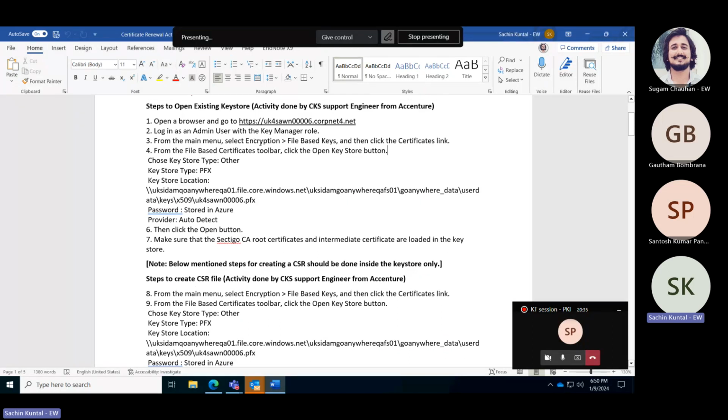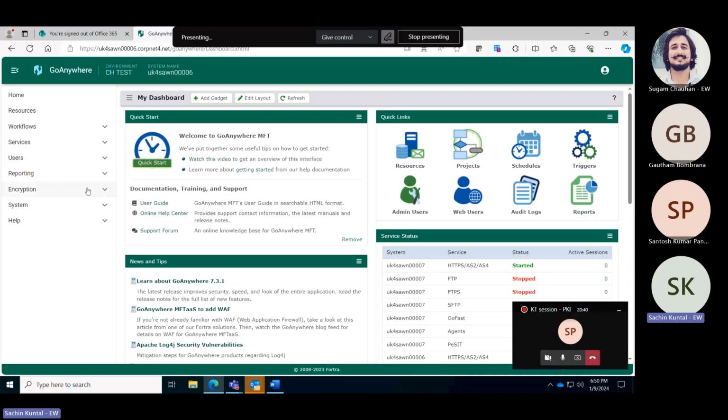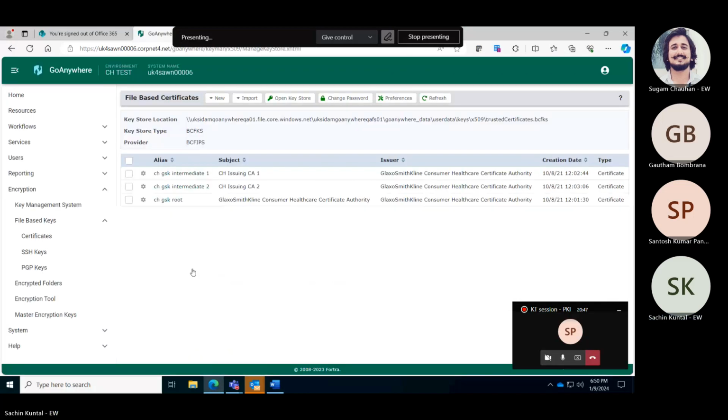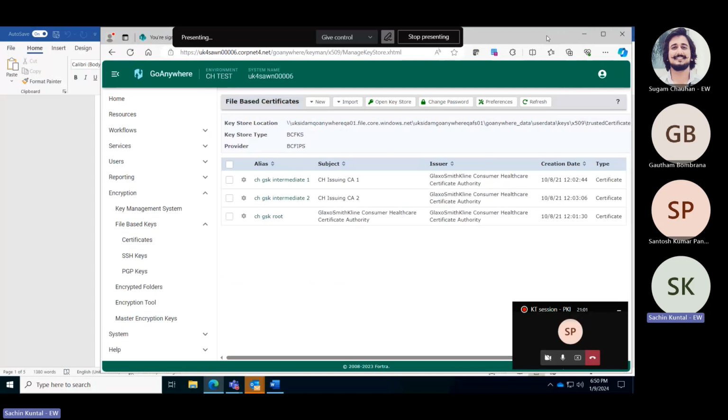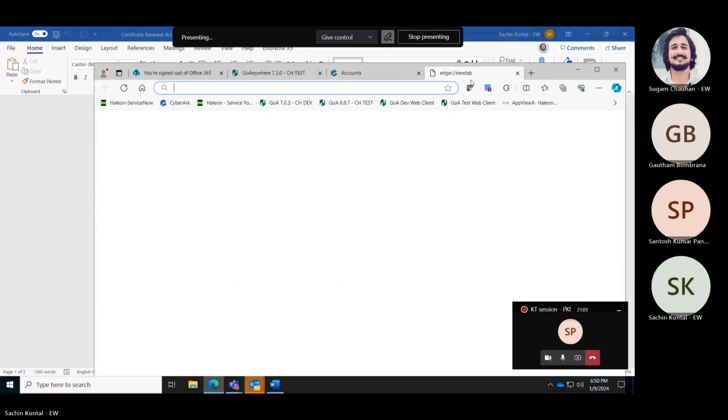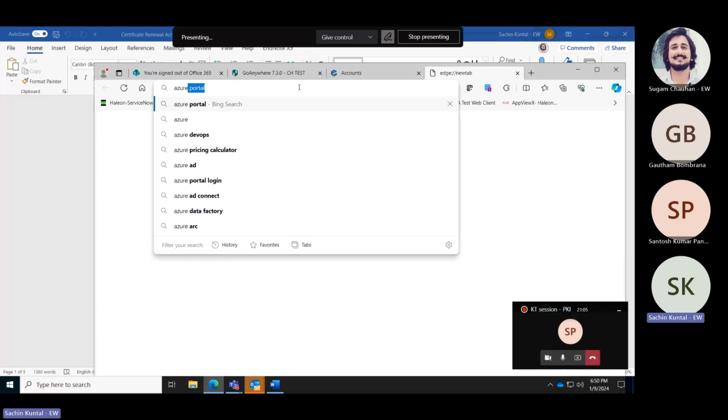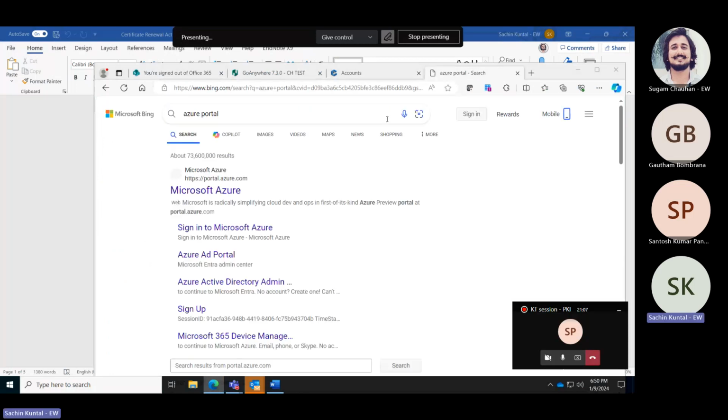Basically, the first step is we go to the option called encryption, then file-based keys, and go to certificates. Here we need to open a key store wherein all the CSRs that we generate are kept. So we need to access this, and the password for that is stored in Azure for the process that we are following. Let me check that.